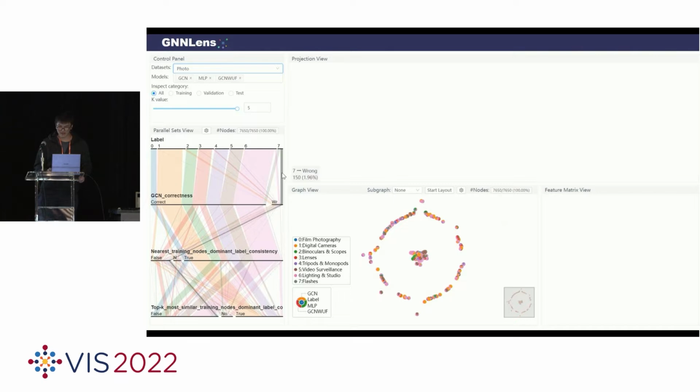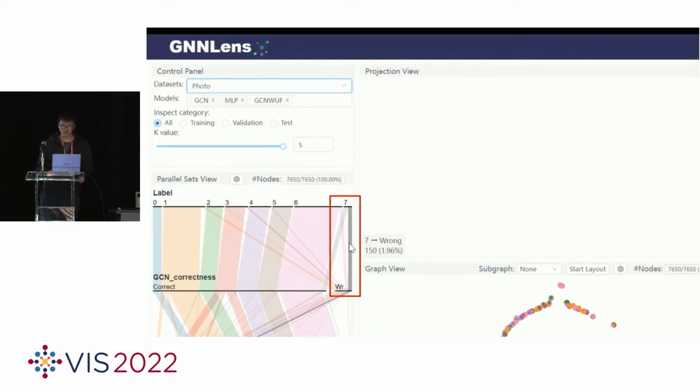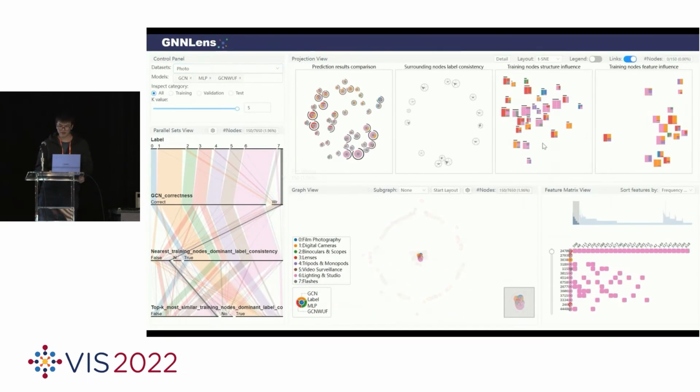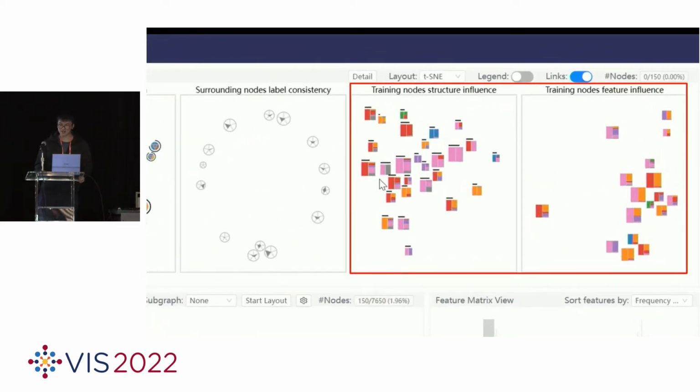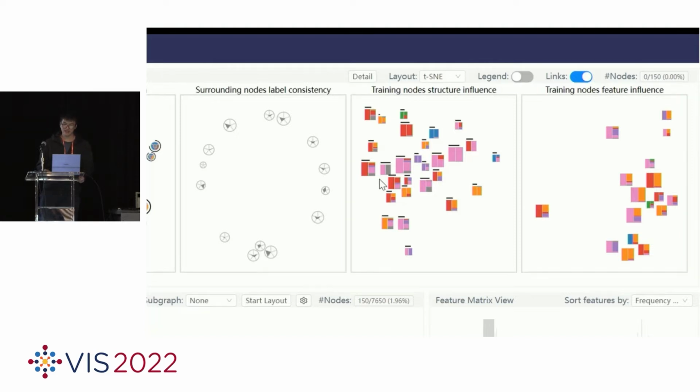E1 selected only the nodes with label 7 classified by GCN in the parallel sets view. From the panels of training nodes' structure influence and feature influence in the projection view, few nodes of label 7 appear in the label distribution. It confirms the patterns found in the parallel sets view. E1 found that 3 training nodes were also misclassified.